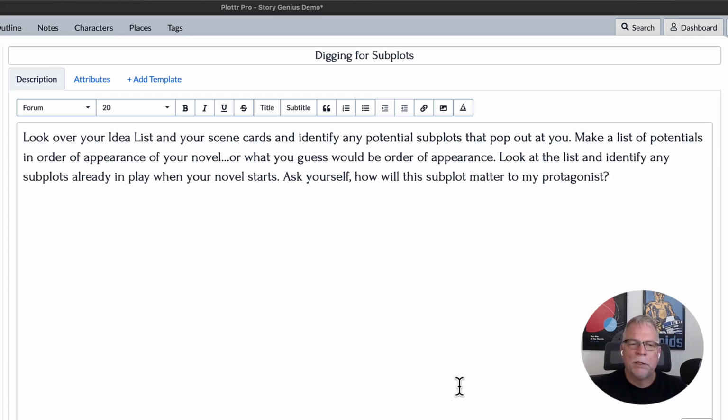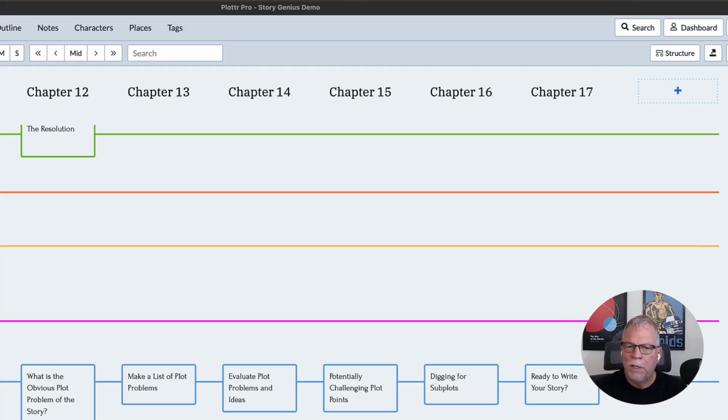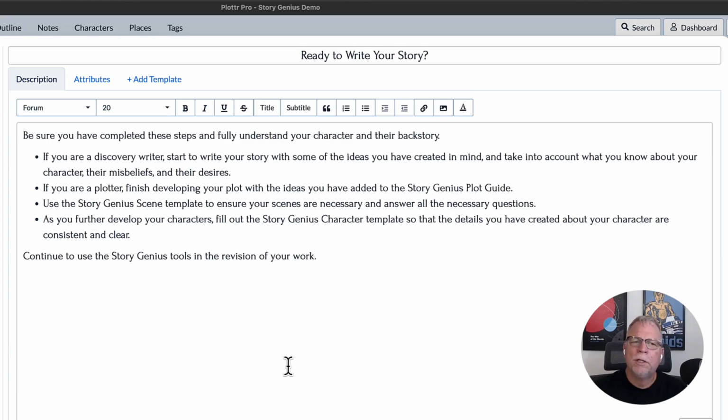People ask us about subplots all the time, and how many you should have. And the answer is, it depends, but all of them should have an impact, a direct impact on your protagonist. That's the most important thing. Okay, once you've determined some subplots, then are you ready to write your story? Well, maybe. Here's the thing.